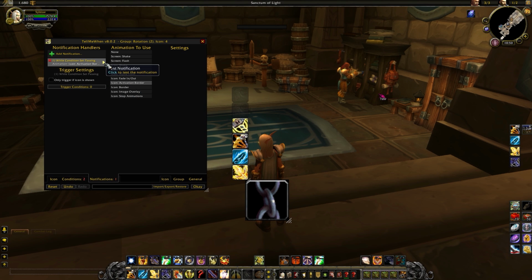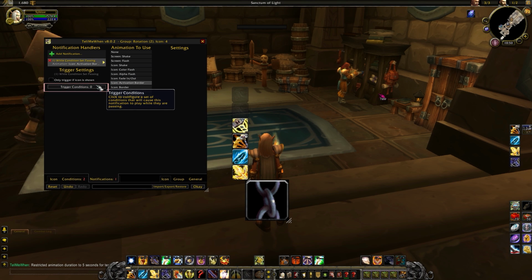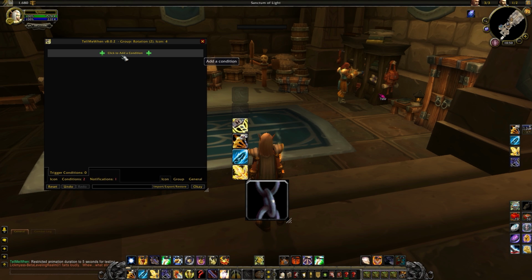That gets your attention, and I can show you that's what it looks like when it actually does trigger. Now, while conditions are set means we click here to add more conditions. This is separate from the other conditions. It's specific only for this notification that we just created.